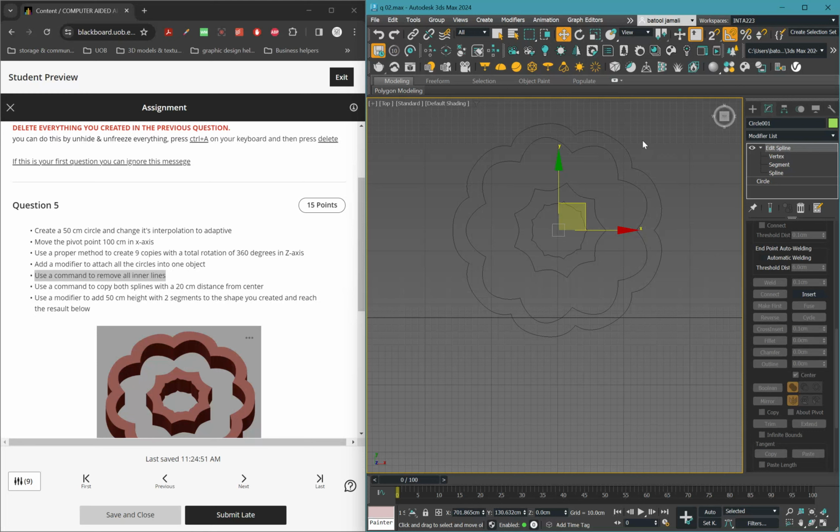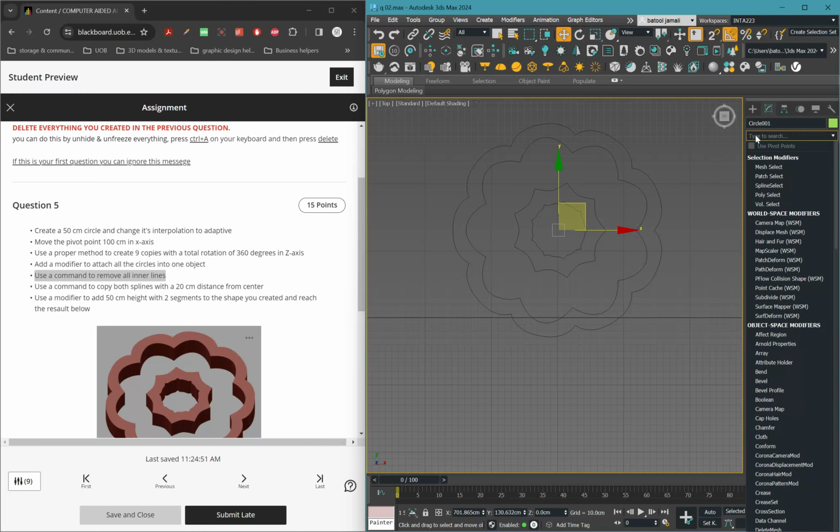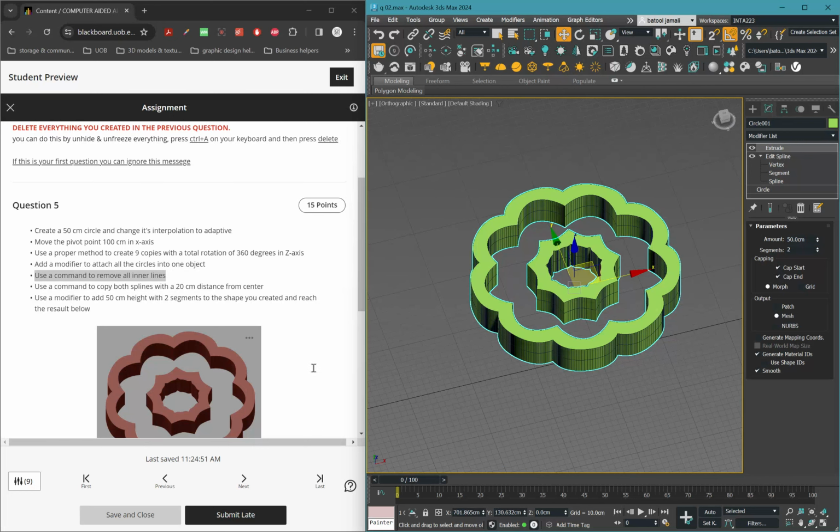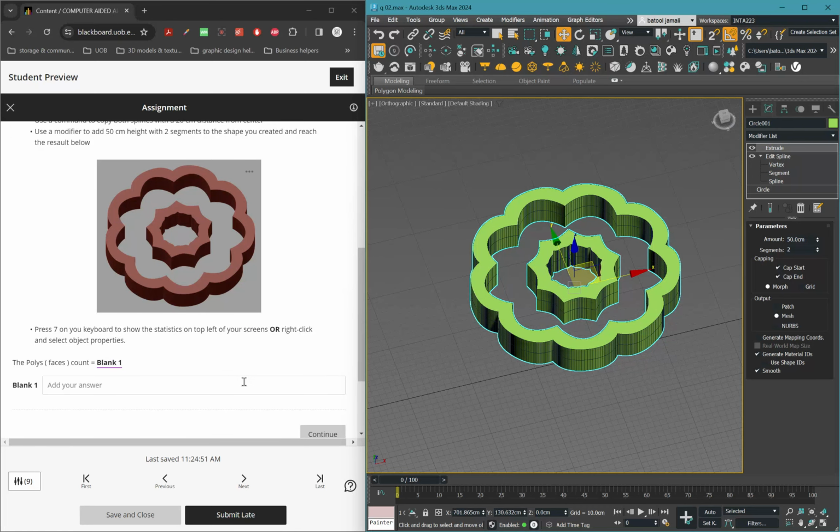So to give a height to any line, you will have to add the extrude modifier. I will change the height to 50 centimeters, change the segments to 2 segments, and the shape will result in this shape that we have here.